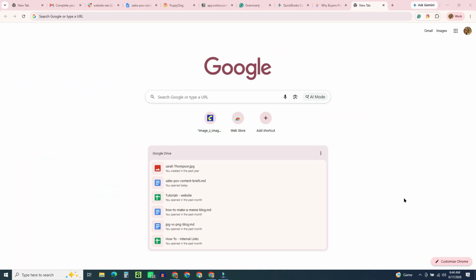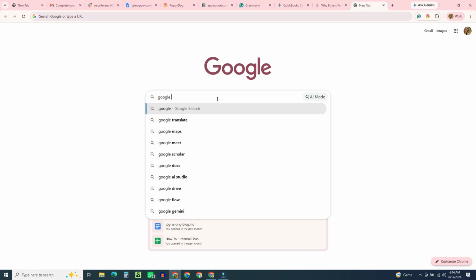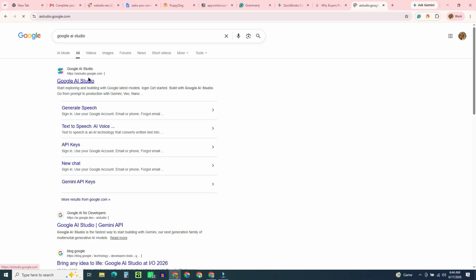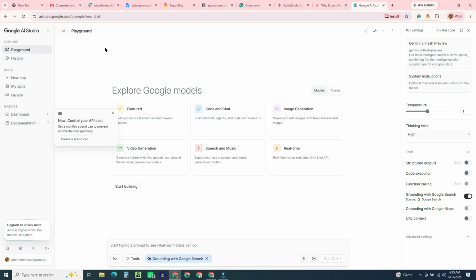First things first, search for Google AI Studio and open the first result. You'll need a Google account to sign in. If you don't have one yet, go ahead and create one. As you can see, the interface has a left sidebar, a right sidebar, and a main workspace in the center.